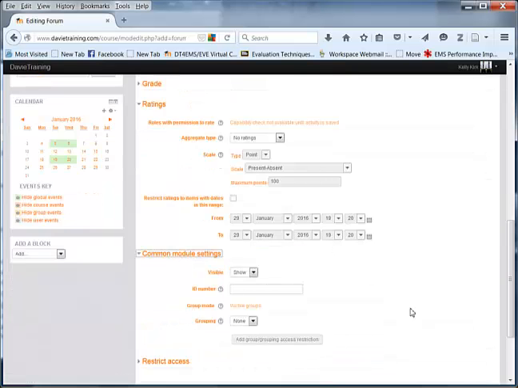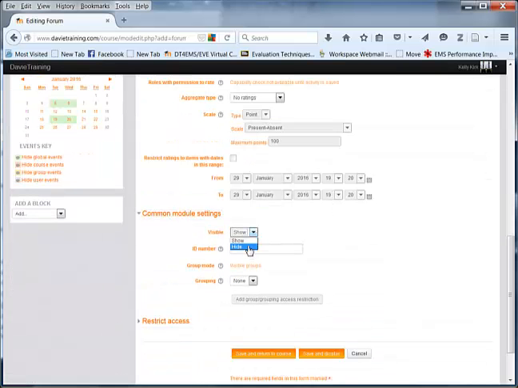The common module settings: if you want to make it hidden, you can start it off as hidden, and then whenever you want to make that announcement come up, you can come in and turn it on. Grouping and group mode gets really detailed if you want to split your folks out for various reasons, like EMTs, intermediates, paramedics, or any other types of groups. That gets really complicated, so I generally don't do that much, but if you're interested, feel free to get in touch with me and I'll show you how to work that.